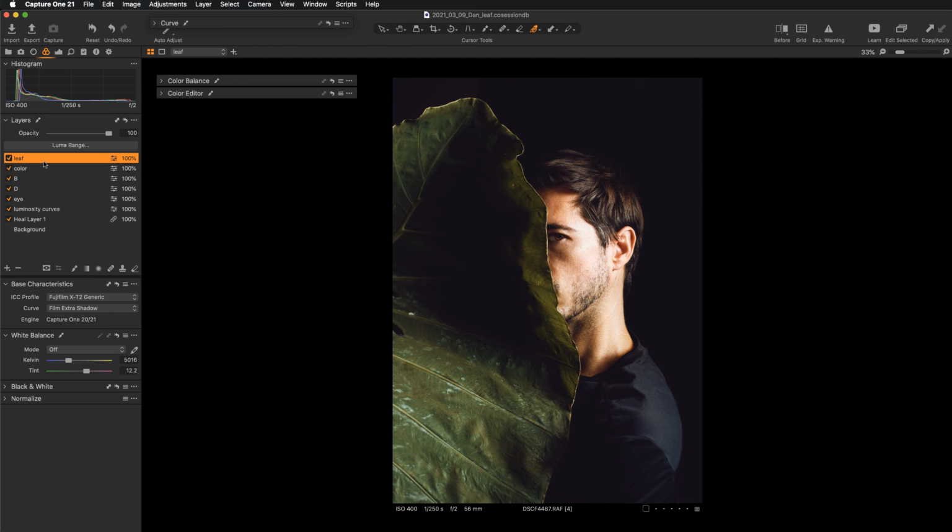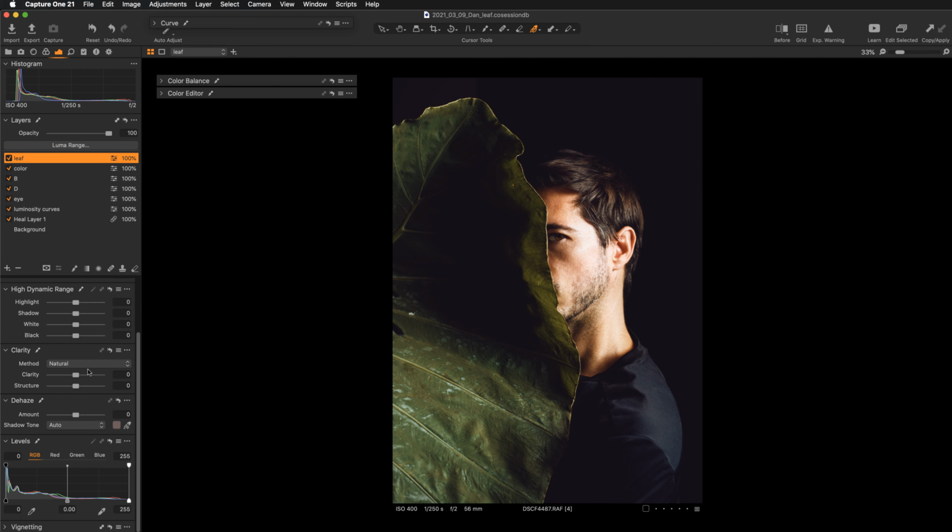So we have our leaf here, and what I want to do is jump over to the exposure tab and go quite strongly on these two adjustments. I'm going to increase clarity. Let's go for something quite strong, and I want to enhance structure as well. When you are performing these adjustments, it's really helpful to look at your image at 100% magnification level.